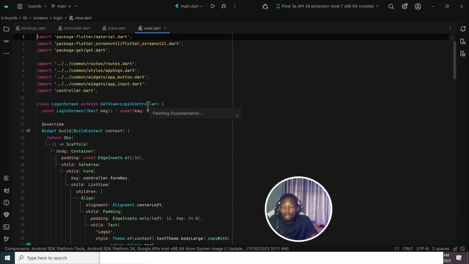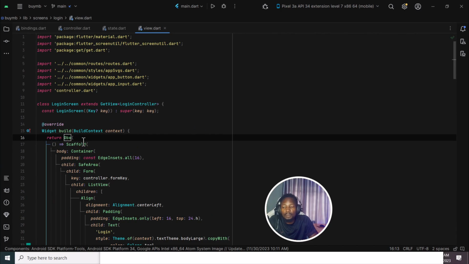So the view, the first thing you need to notice is this Obx that is wrapping my scaffold. I'm wrapping the whole scaffold because I don't want to get into trouble of missing a value that needs to be observed. That's why I'm wrapping everything. But you can actually wrap a single widget with your observable widget so that the whole screen doesn't become reactive. So it depends on what you're trying to do, right?